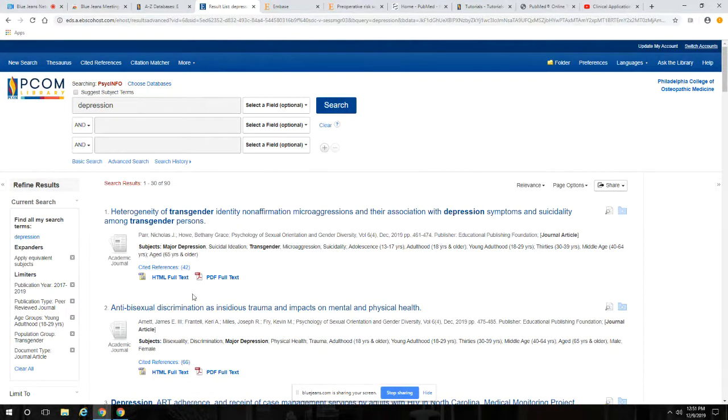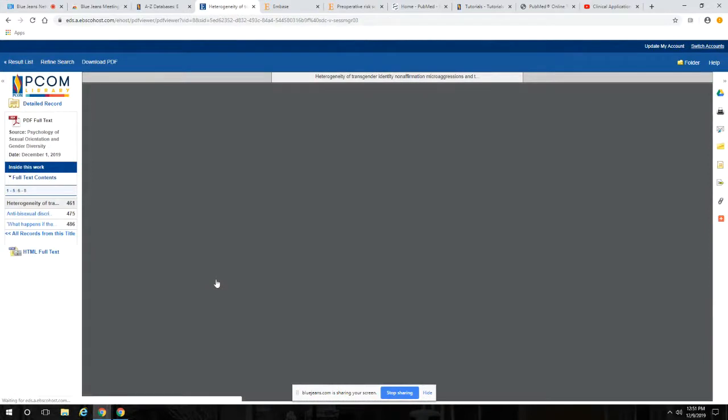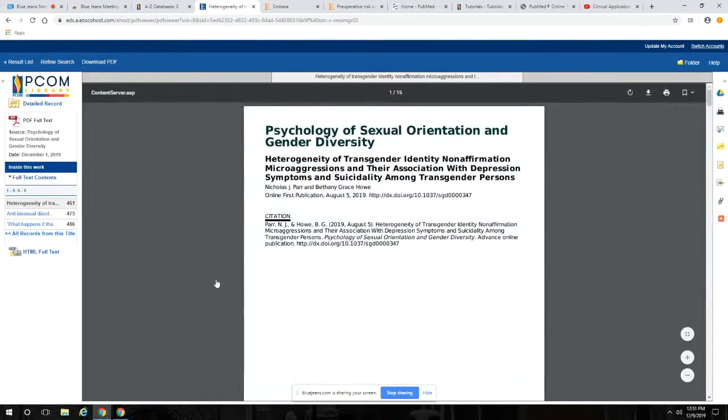All right, and this one will link right to HTML or PDF full text. And any of the EBSCO databases are going to look pretty much like this. They'll just have different limiters. For example, Alt HealthWatch, I believe, has limiters for specific types of intervention, like acupuncture, aromatherapy, etc.